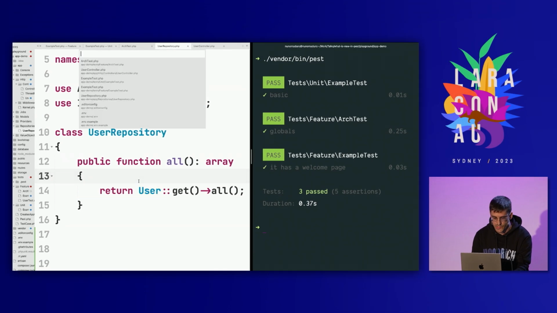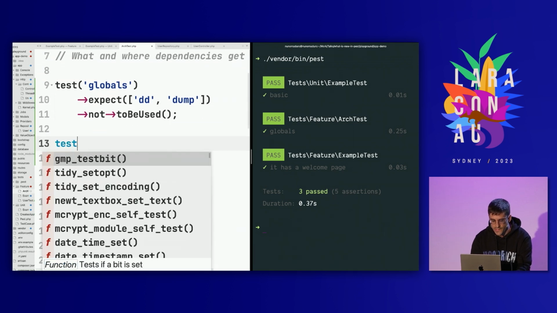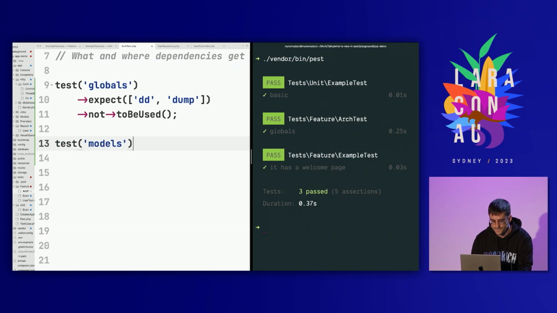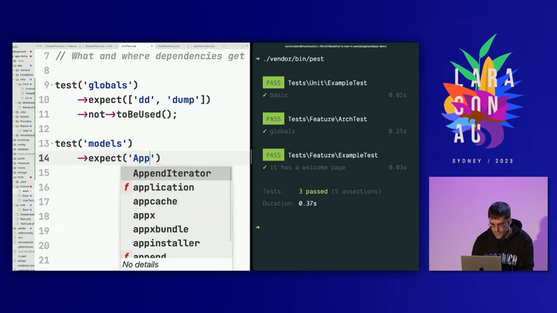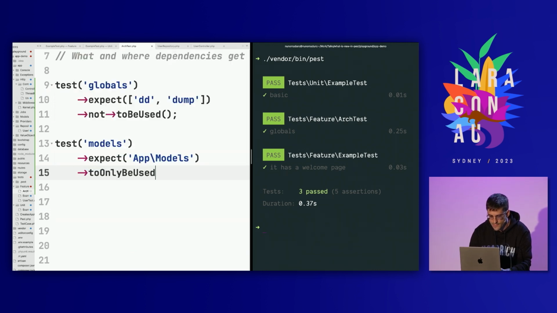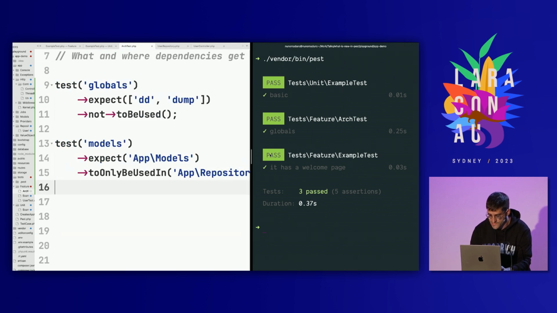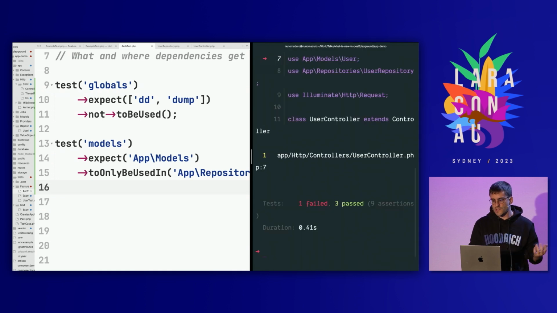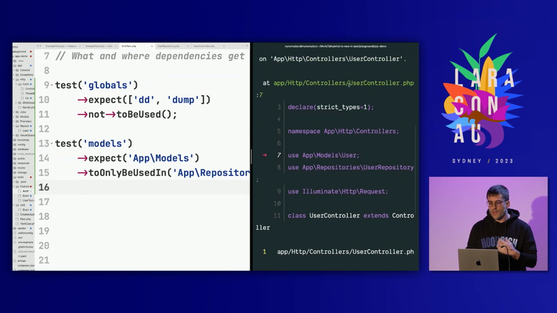And we can do that. So I'm going to go here to my architectural testing once again, and I'm going to type the following. Test models, expect everything under app models to only be used in app repositories. And again, you type this once, you run pest, and Pest PHP is now detecting that effectively I'm using my user model within my user controller instead of using it in a repository.